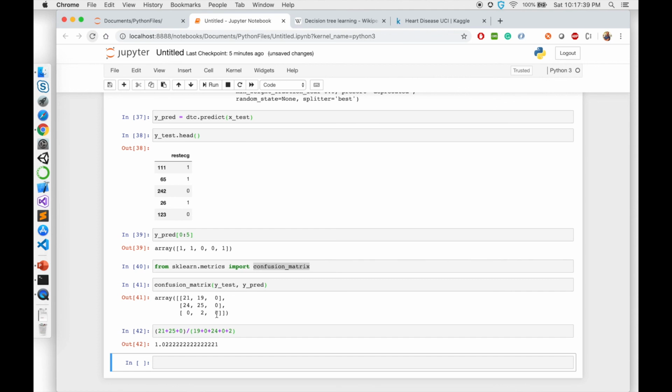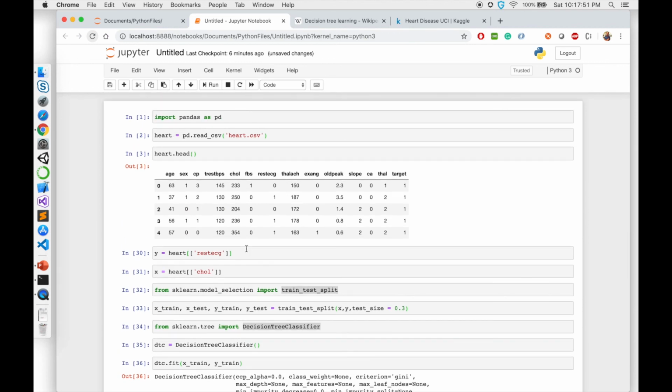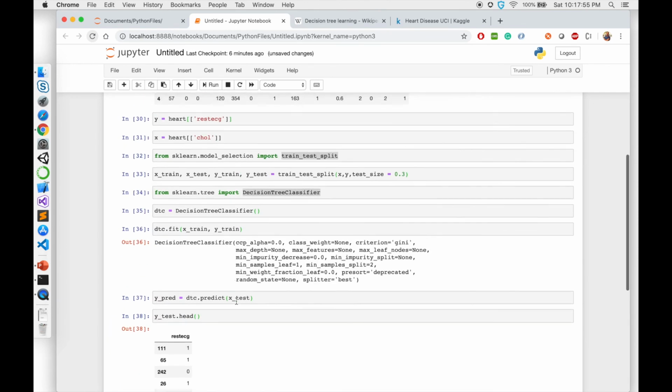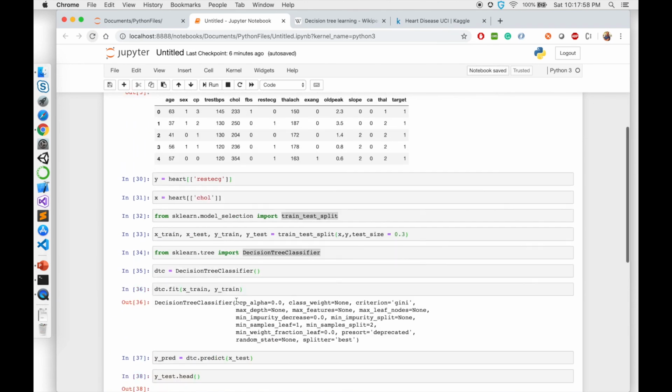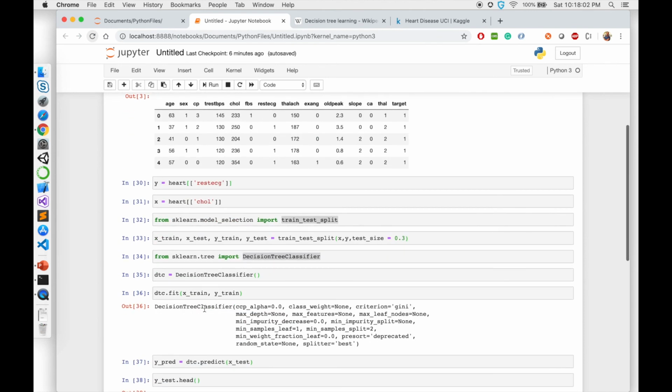21, 25, 0, 19, 0, 24 and 0, 0 and 2. Looks like the math is right, but it has a percentage of 1.02, which means it's perfectly amazing, which is a little bit fishy, but that's how you can actually look at your classification in this particular case, in a case of decision tree classifier. Next, I'm going to show you how to do this for regression.